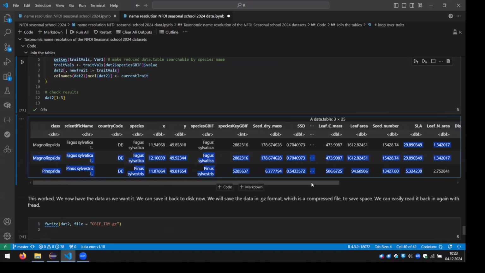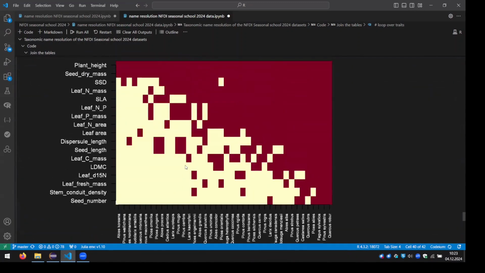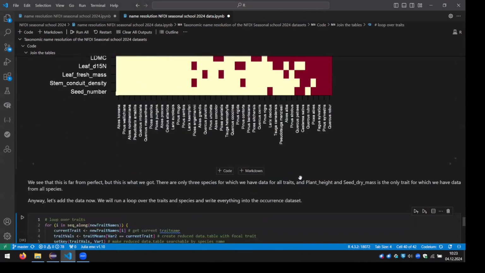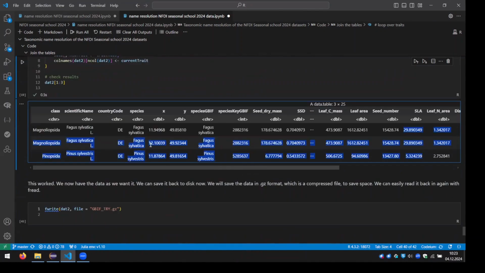So, of course, for some species, we will have NA values because not all species had data for all the traits, as we can recall in this figure here. But for all the other traits and species, we have the values now in one data set. And what we could do with that is something that you will see in the next lesson.